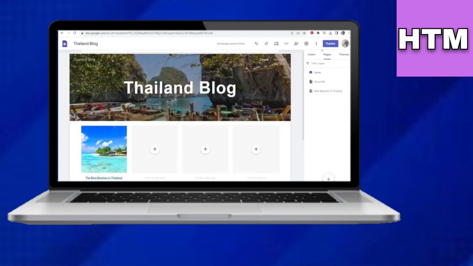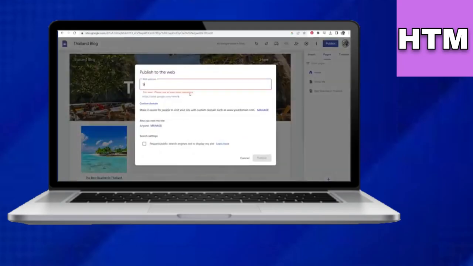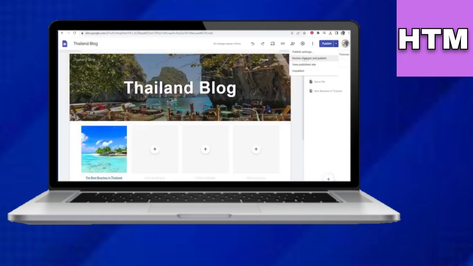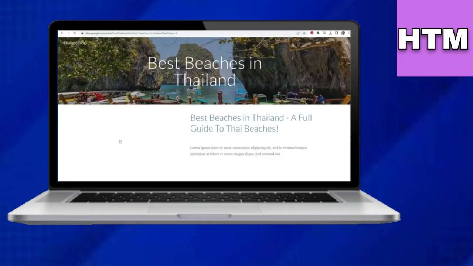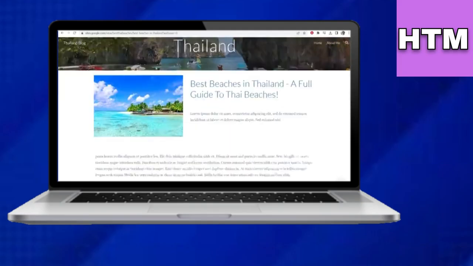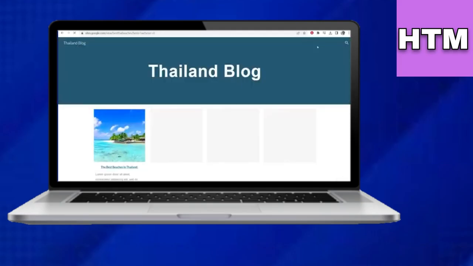Once you are satisfied with the content, publish your blog. Give it a suitable name, such as Best at Beaches. After publishing, you can view the published site to ensure everything is working correctly. By following these steps, you can create a blog using Google Sites that showcases your content effectively.